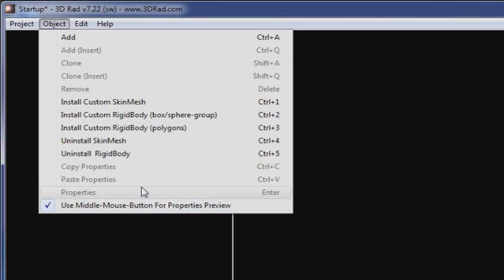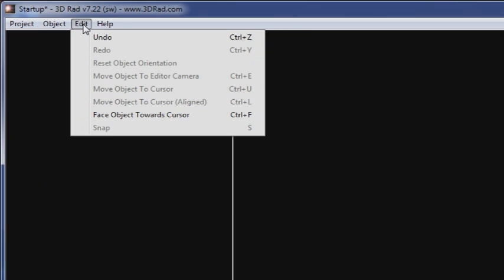So now we're going to go to the edit menu, and edit has different functions like undo and redo, so you can go back and forth if you have small mistakes that you make. You can also reset the object orientation, and this option will change the rotation, which is called the orientation in this program. It'll change the rotation of the object back to its native orientation, when it was first loaded.